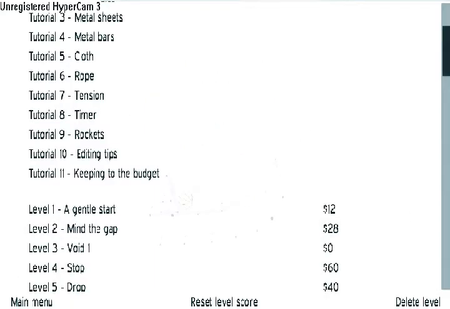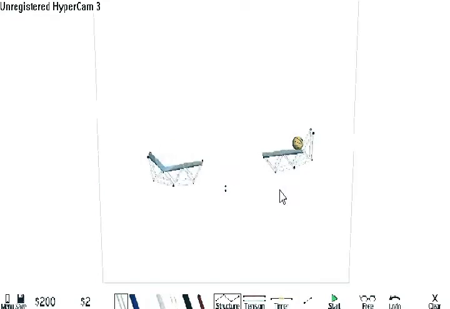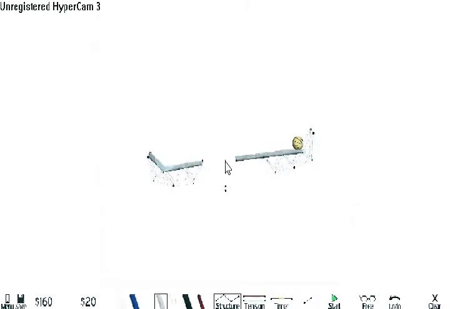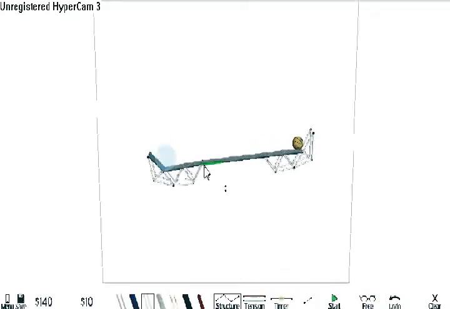Now this level gets a bit more tricky. You've gotta basically make a bridge across here to get to there. So basically all you need to do is get a bit of metal here, and put a bit of that there, and get some thingy here. Put this here. Here. I think. Yep.